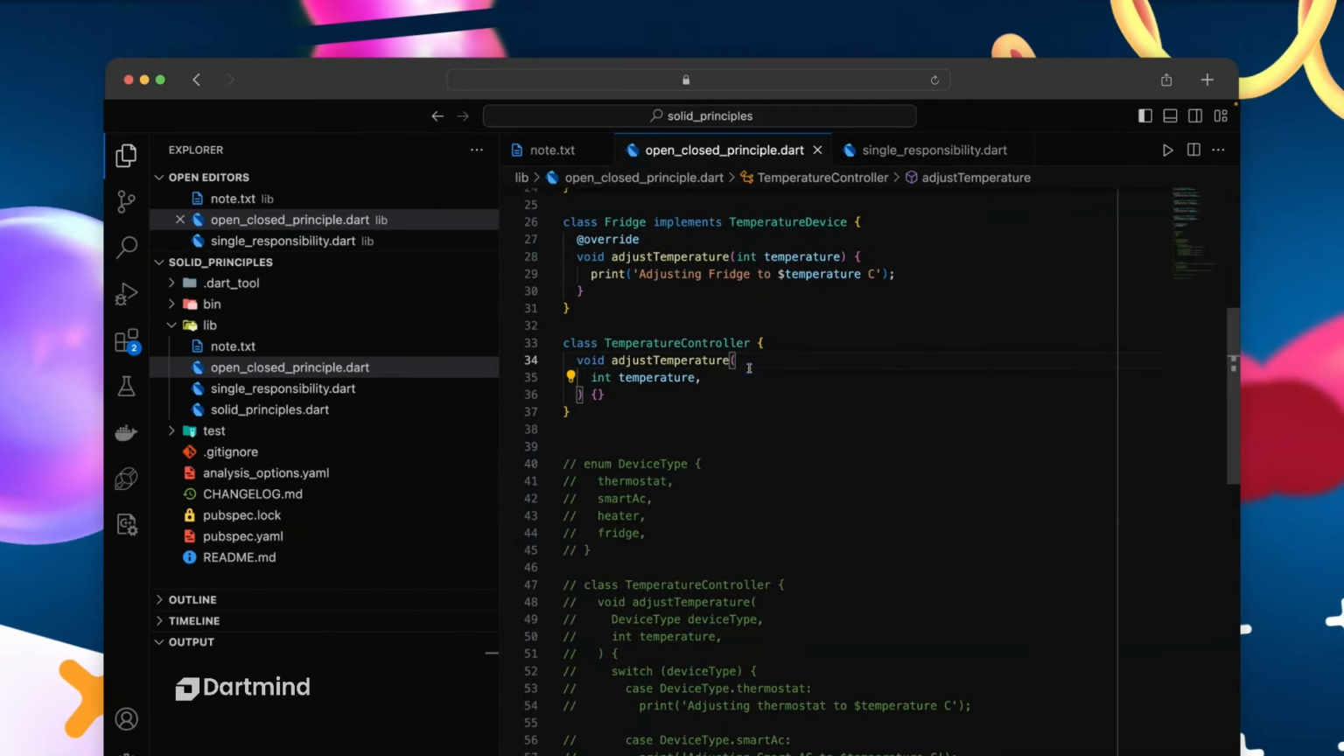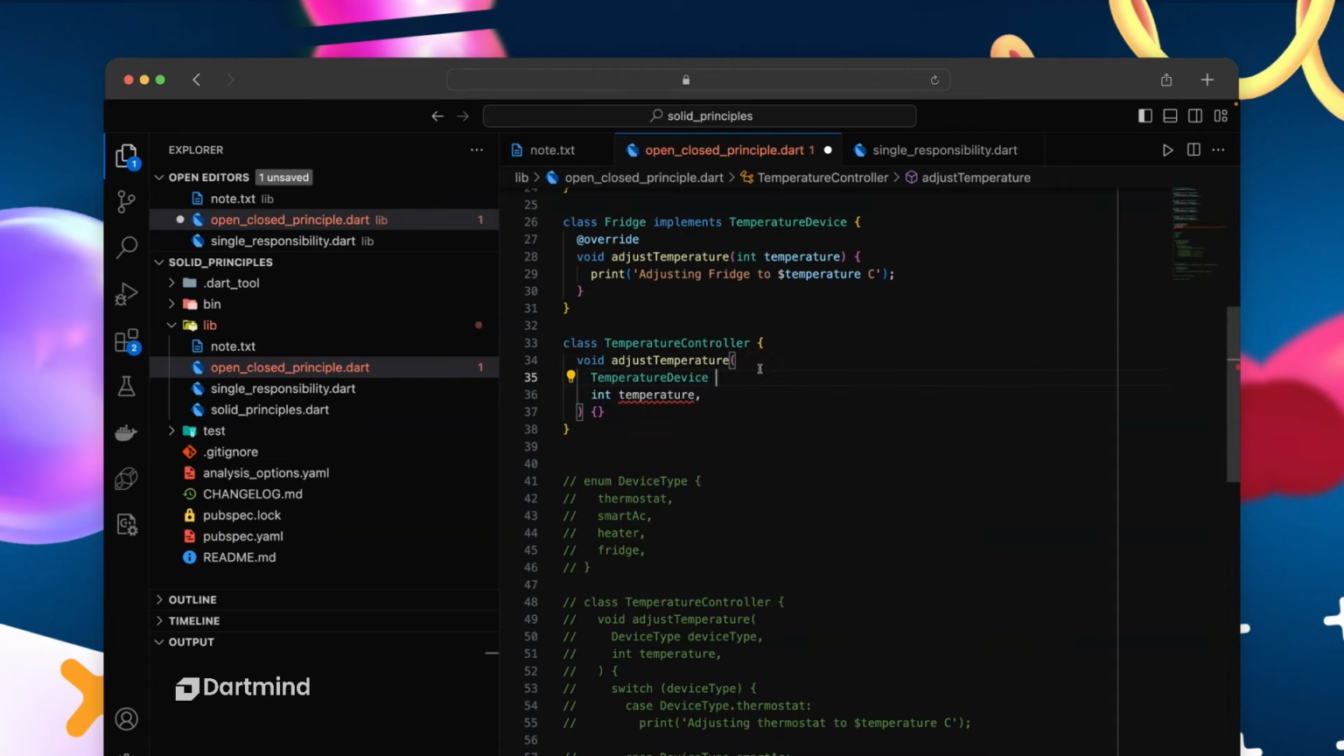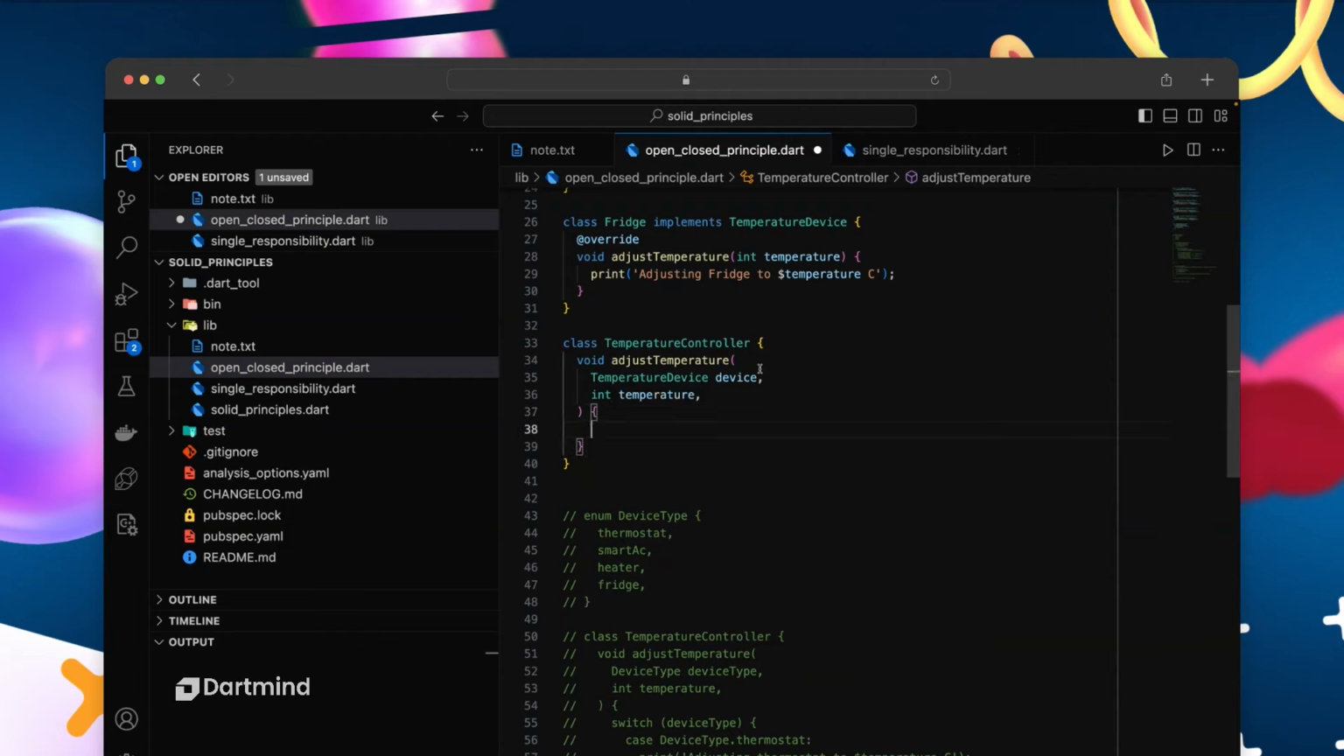Tosin. Okay, so what if adjust temperature takes in a temperature device? Okay. Yeah, temperature device, right? Device. So we have temperature device. Then all we have to do is call device dot adjust temperature, right? And we're adjusting temperature. So okay, fine, we have this already in place.